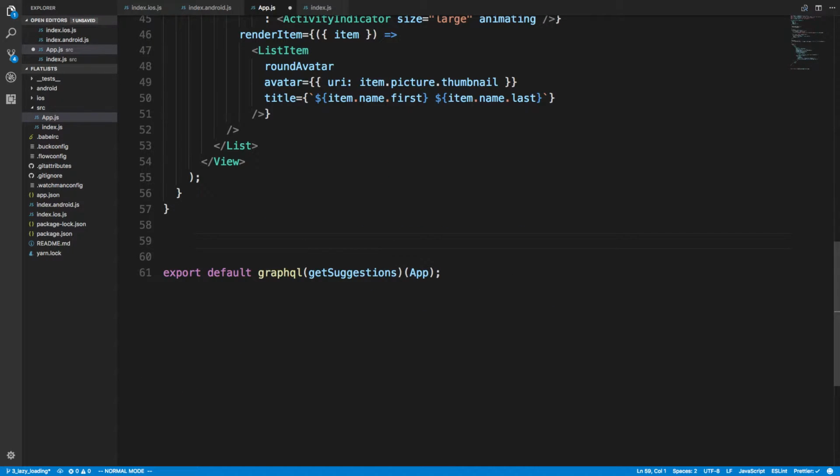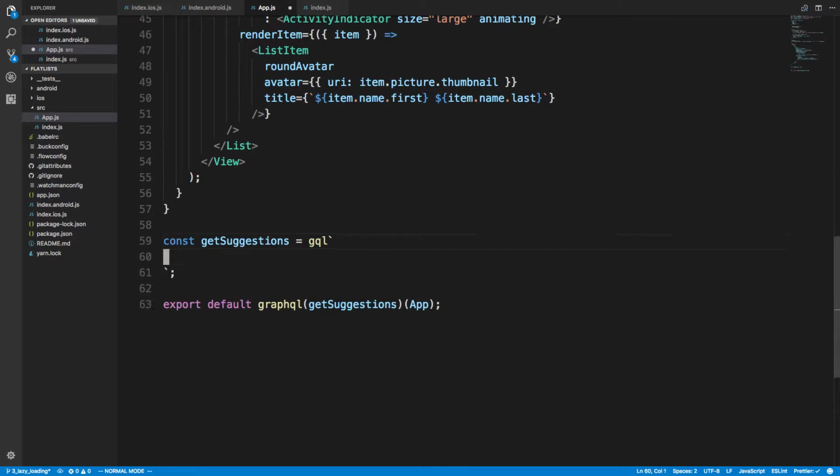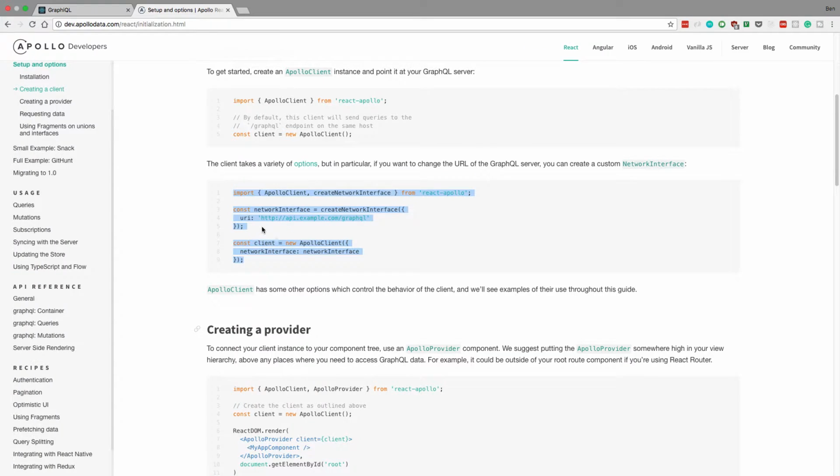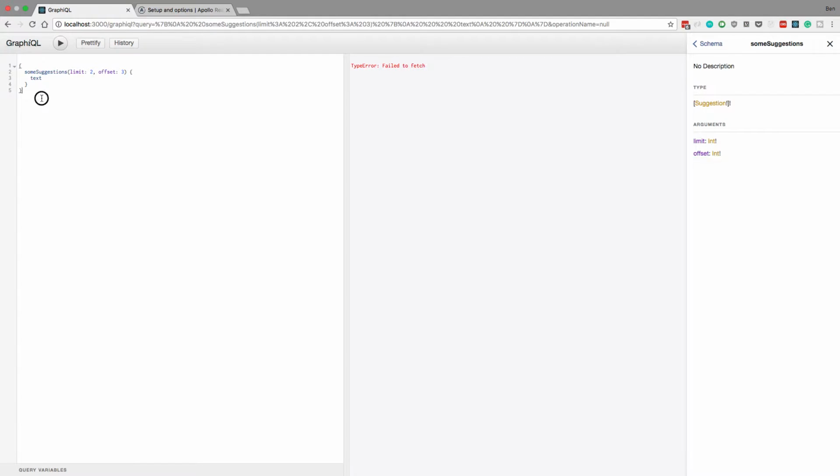So now we need to go ahead and actually create this get suggestions query. And we wrap it with GQL. And right here in the middle is where we put our GraphQL query. We pass it here, and then we can access this query from our application. So get suggestions here. I'm going to go ahead and copy this. Now, I'm not going to copy just that because we actually want to pass in some variables.